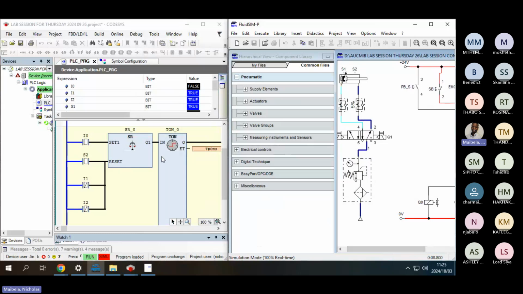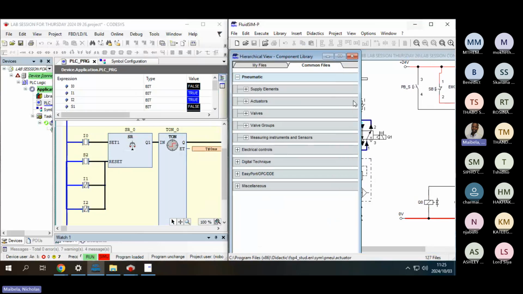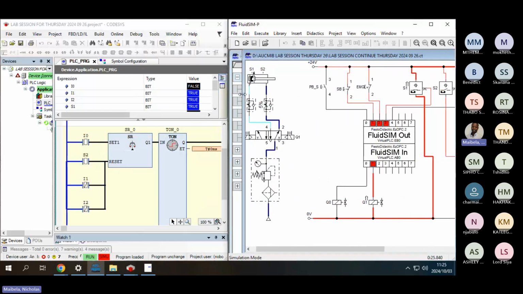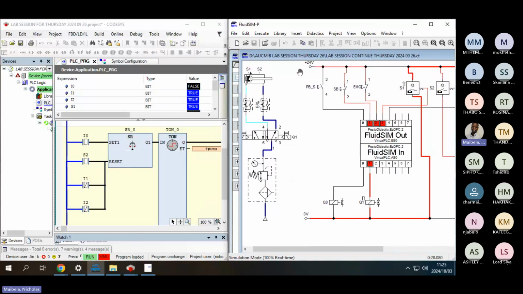Okay, so if I press start, you check the timer. All right, guys. So if I press start, I want you to observe something, right? Observe the timer and observe when I press stop.